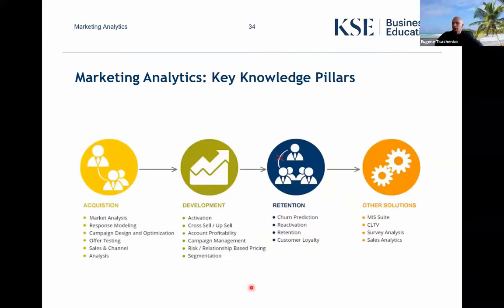So if we're talking about solving marketing problems and, of course, marketing analytics using data science or data analytics experience, we are talking about four primary aspects. So we are talking about optimization of the acquisition efforts. So response modeling, A/B tests, offer testing, market analysis, segmentation, customer journey, buyer personas.